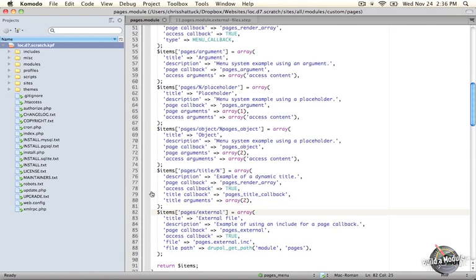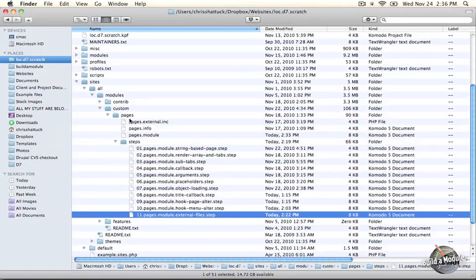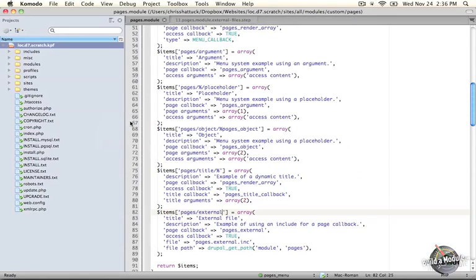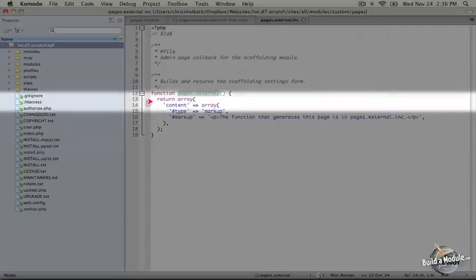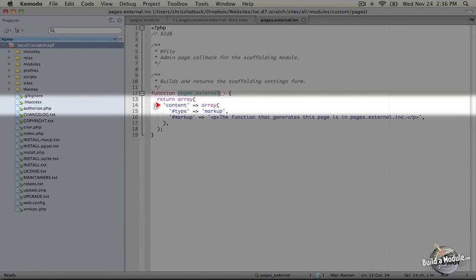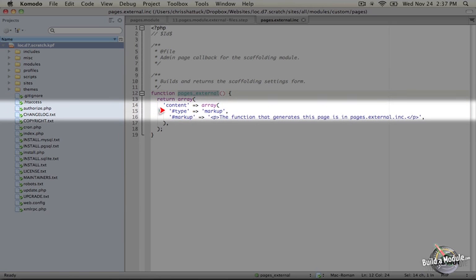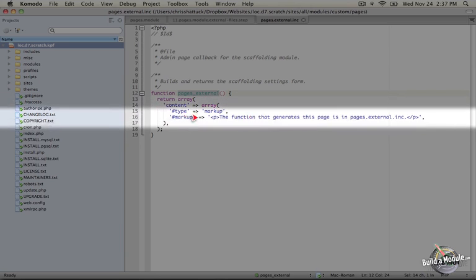And then let's go ahead and open up our pages.external.inc file and take a look at the callback function as well. You'll see it has a very similar structure to our previous callback functions. We're just returning a render array, and it's just got a single item in it, and it's of the type markup, which means that it's going to be some HTML, and we're just passing in a paragraph that says the function that generates this page is in pages.external.inc, which it is.